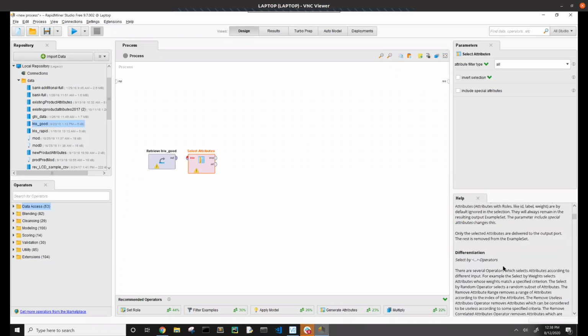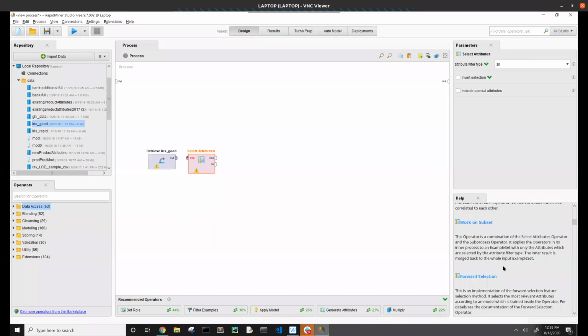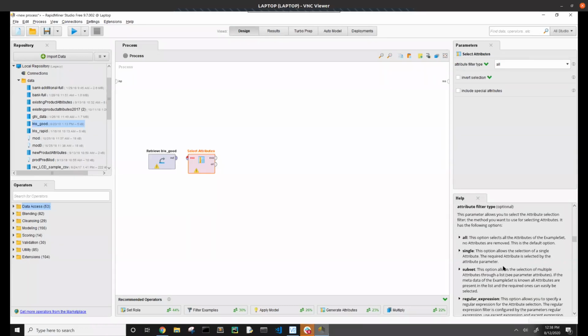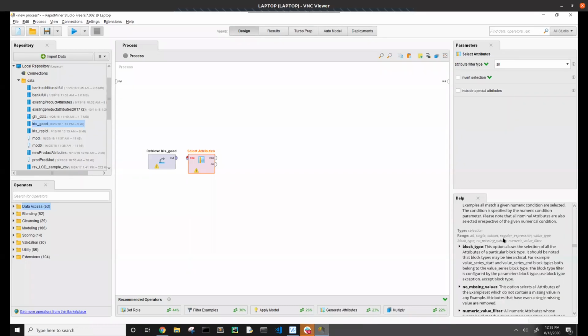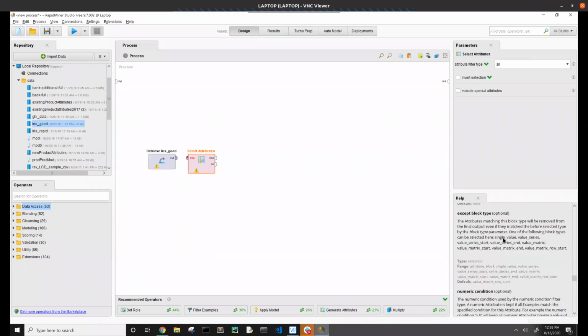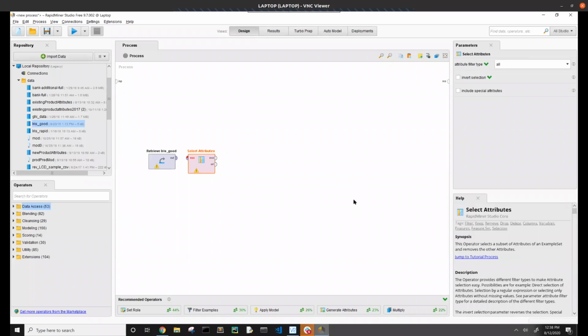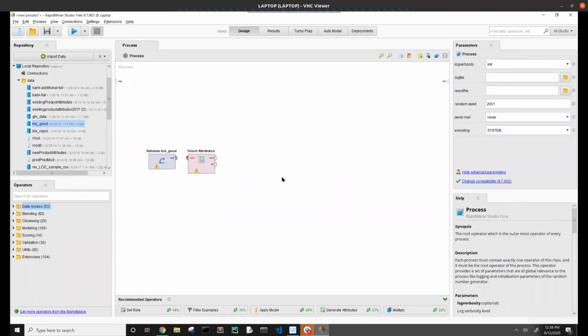It's got different examples of how to do other things with select attributes. It's got the inputs. It's got the outputs. It's got everything you'd see here in the parameters. Everything you ever need is right here in this help menu. Just keep in mind, it is dependent on what is selected on the screen. So if I click off of select attributes, it goes back to process.